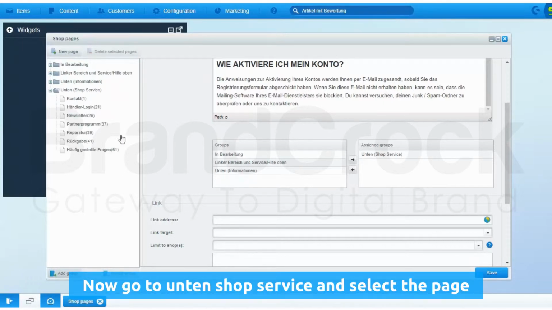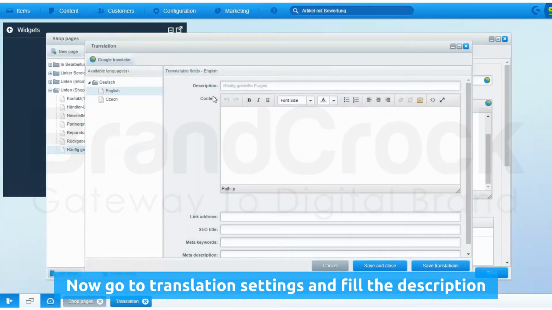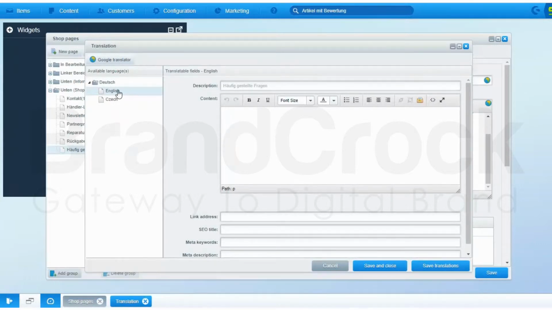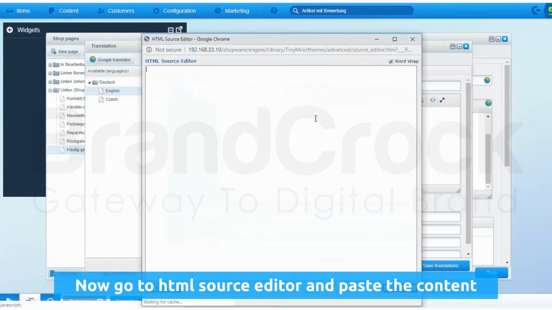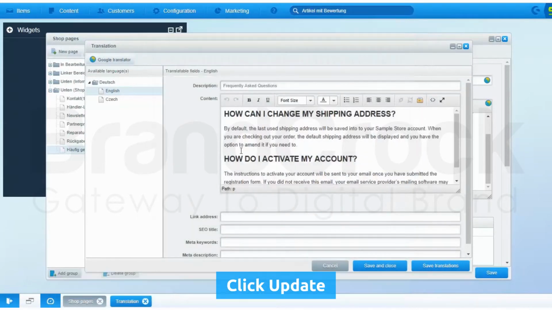Now go to Untend Shop Service and select the page. Now go to Translation Settings and fill the description. Now go to HTML source editor and paste the content. Click Update. Now save and close.